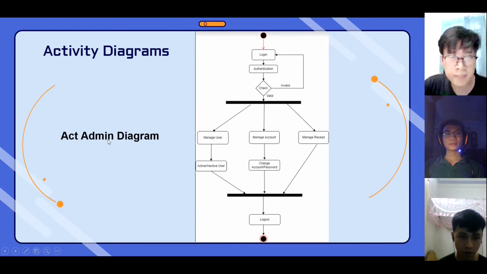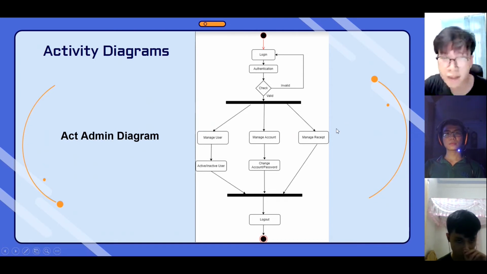And the last one is the admin activity diagram. He can also log in, so of course authentication and everything again. And the use cases are the same as in the use case diagram mentioned before, like manage user, manage account, and manage receipt, and logout.